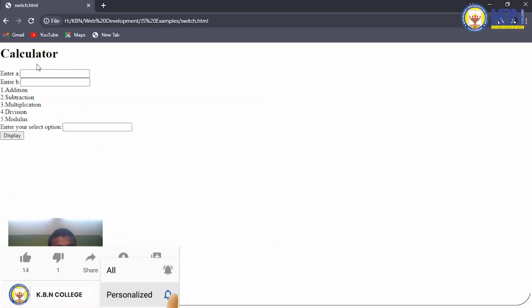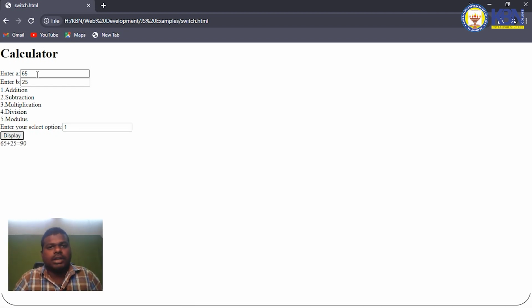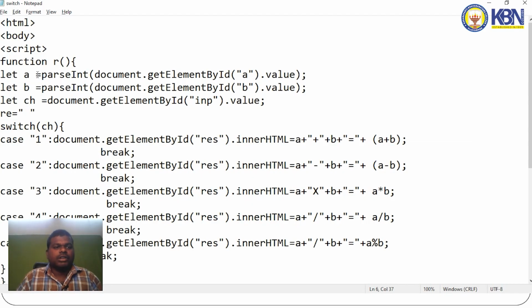See, now I will give the same input to this code, 65 25 addition display. See, now the operations turned into integral operations. Clear? So in such a way the switch case will work. So how does the switch case work now? It depends upon the variable which I give here, ch.